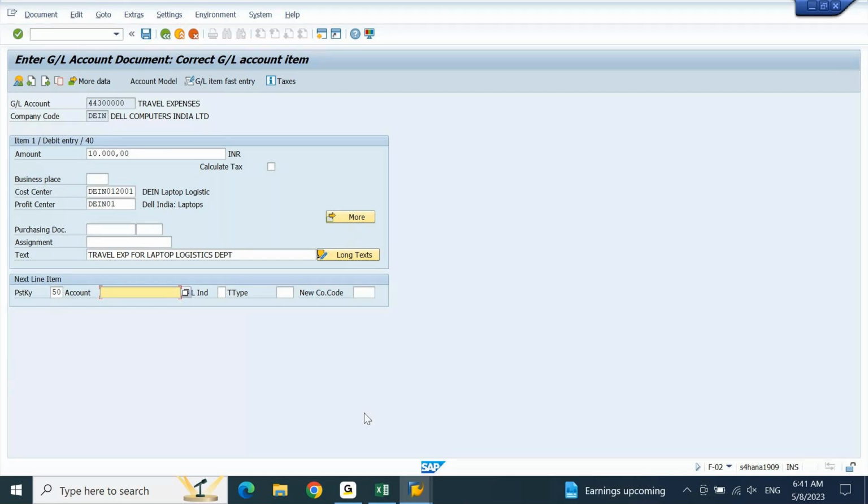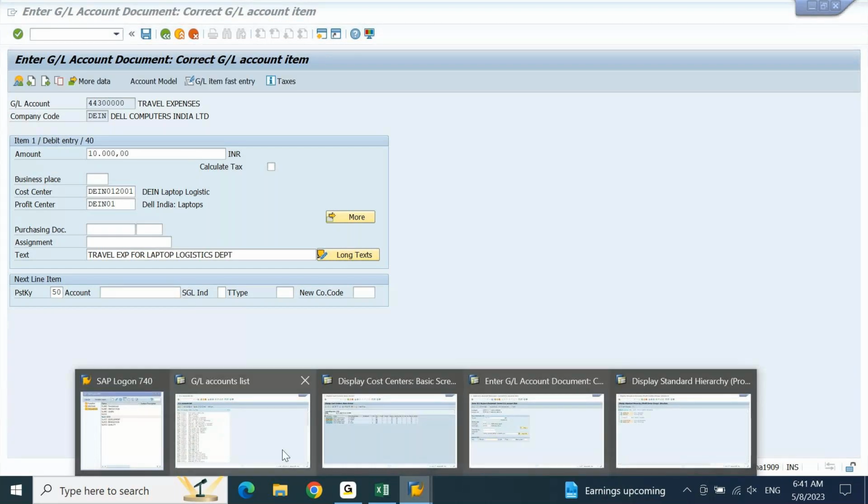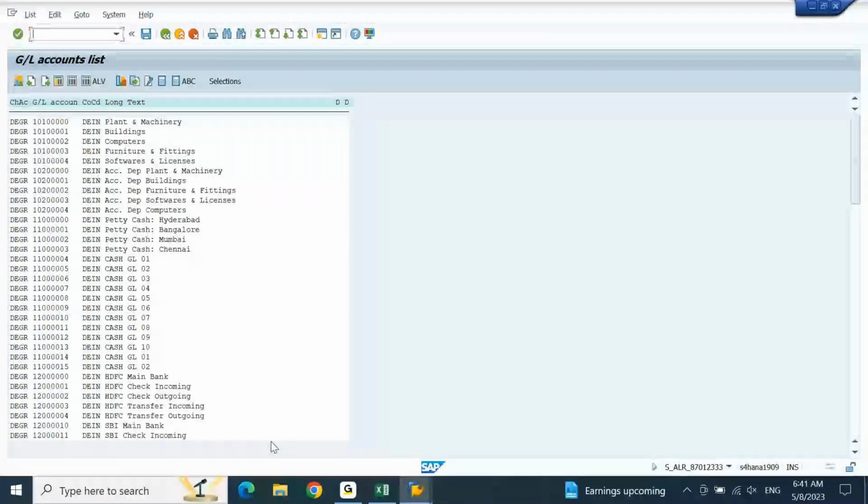So what I need to do, I need to open GL account list. From this GL account list, let me look at the bank accounts. Okay, here we have bank accounts. We already created incoming outgoing account. Okay, if incoming outgoing account is already created, let's use outgoing GL account. HDFC check outgoing. Let me select this GL account, outgoing GL account for any payment.